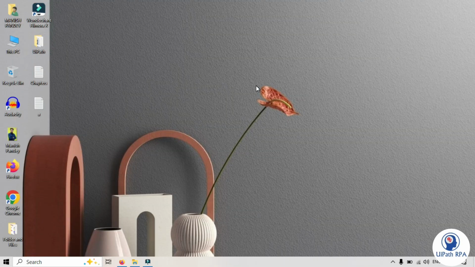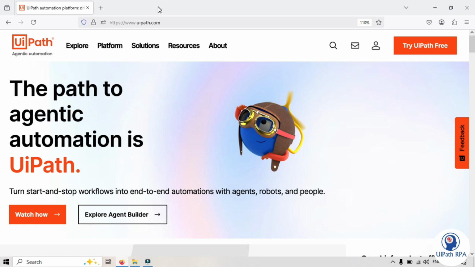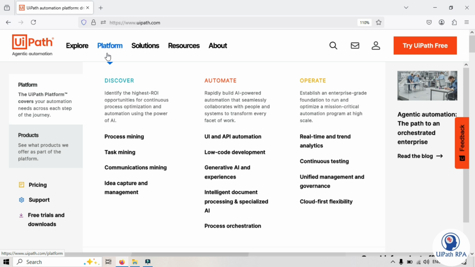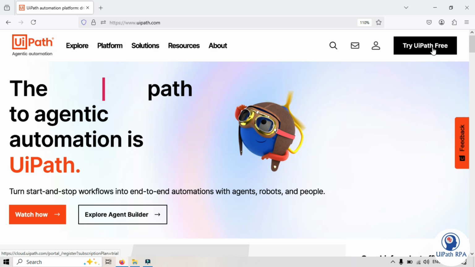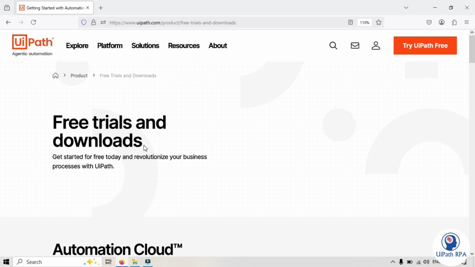First, to download the latest community version of UiPath Studio, you have to go to any browser and search for www.uipath.com. Go to this Platform menu, and once you mouse over it, you will see the option Free trials and downloads. The second option you can see is Try UiPath free. There are two options for now here. If you are doing this for the first time, you can click on these.